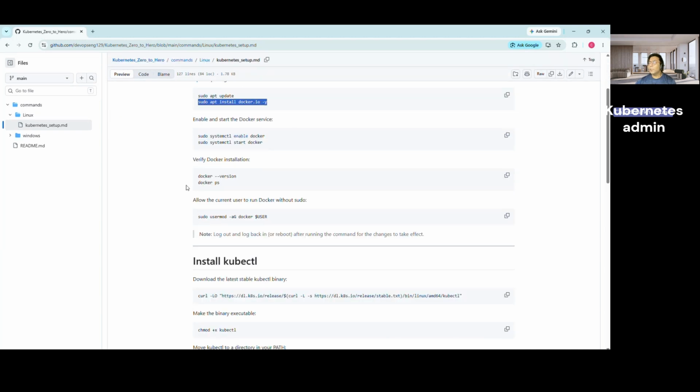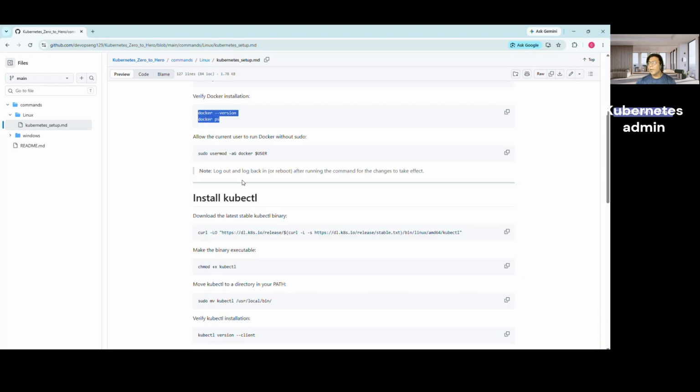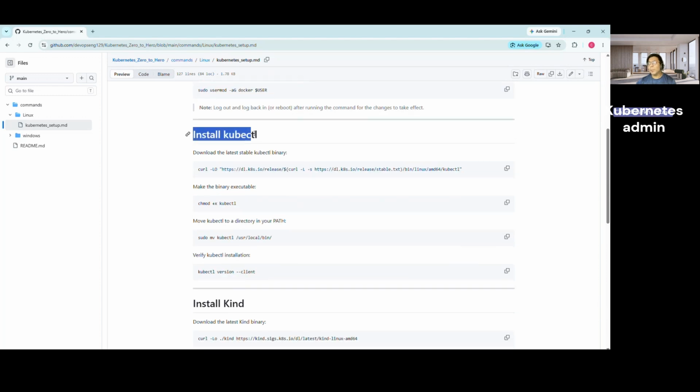Now after that, you have to enable and start the Docker service. Commands are present here, and then you verify the Docker installation with the use of this command. And then you allow the current user to run Docker without sudo. Otherwise, you have to always put sudo in front of all the Docker commands. With this, you are providing user permissions so that you need not use sudo with every execution of a Docker command. And after that, you install kubectl.